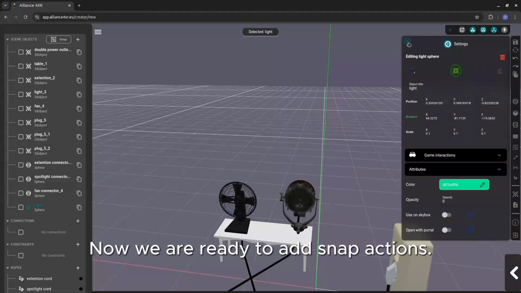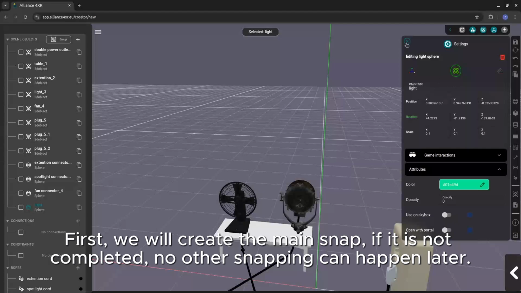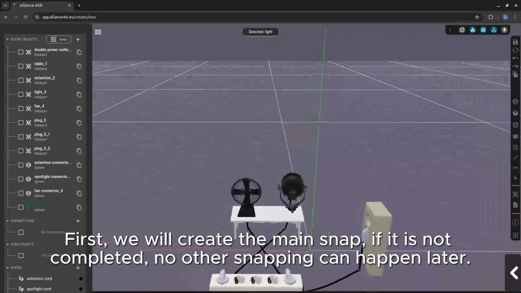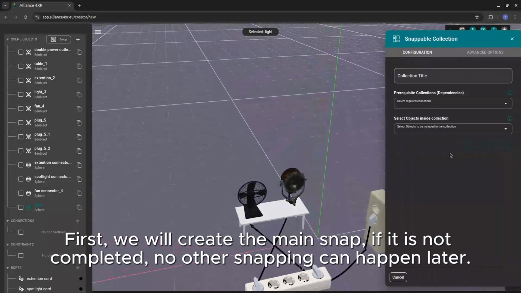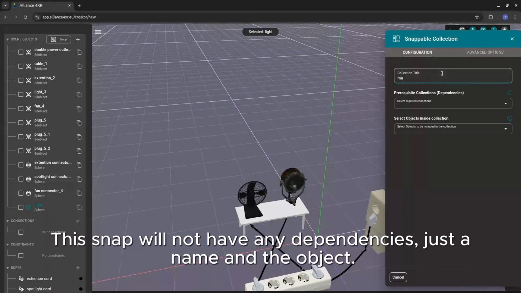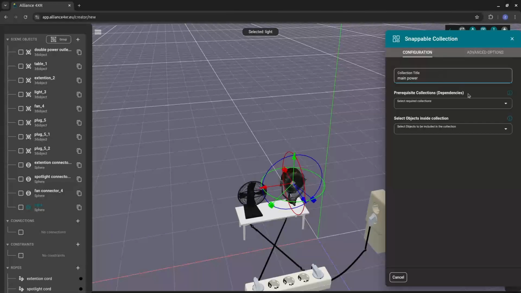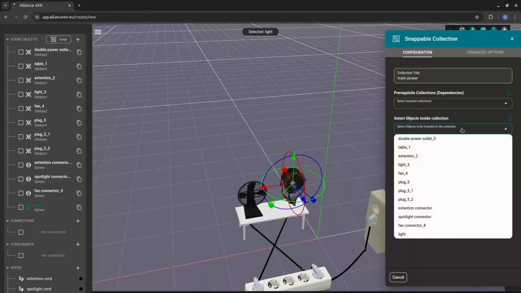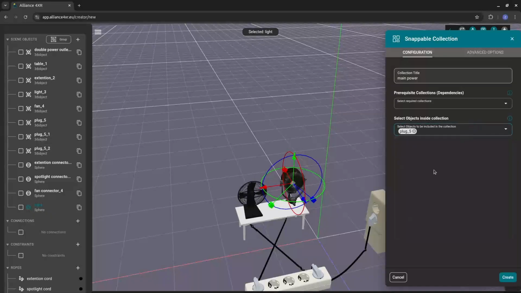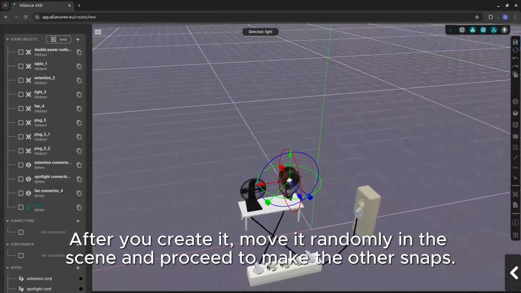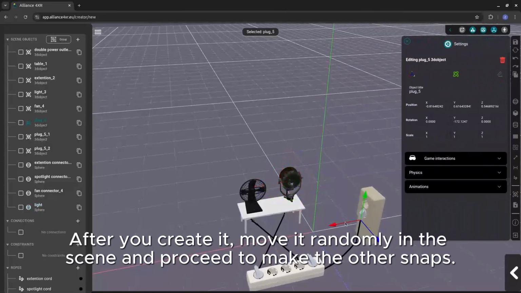Now we are ready to add snap actions. First, we will create the main snap. If it is not completed, no other snapping can happen later. This snap will not have any dependencies, just a name and the object. After you create it, move it randomly in the scene and proceed to make the other snaps.